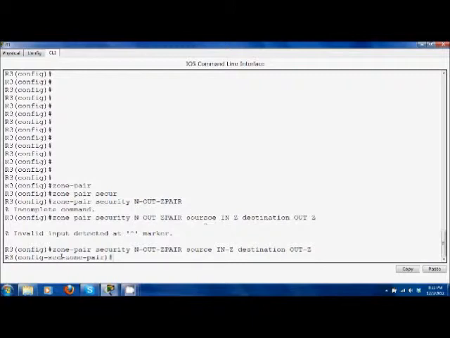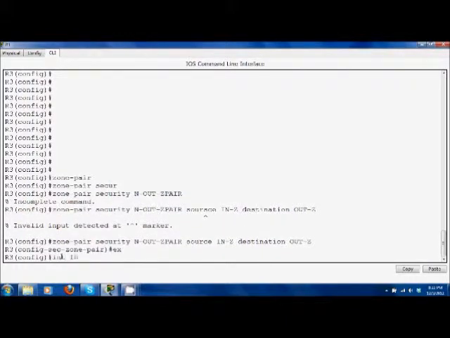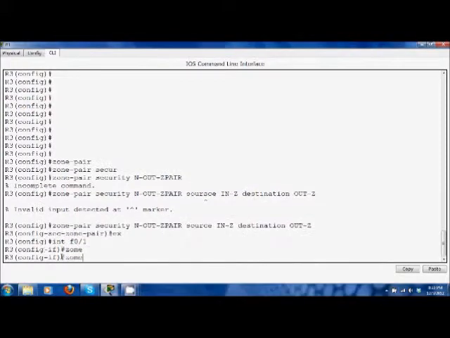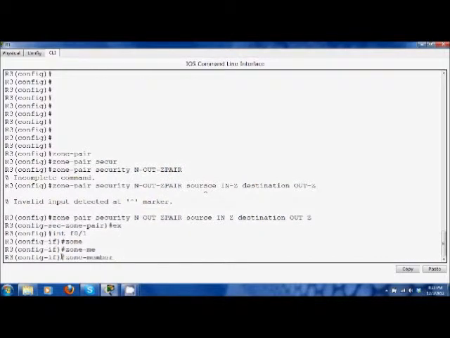The fifth and final step is to assign the router interfaces. In this case, our inside zone is connected to F0/1. We're going to interface F0/1. We type in zone-member, not zone, zone-member security. Then we enter our inside zone name, which was in-Z.